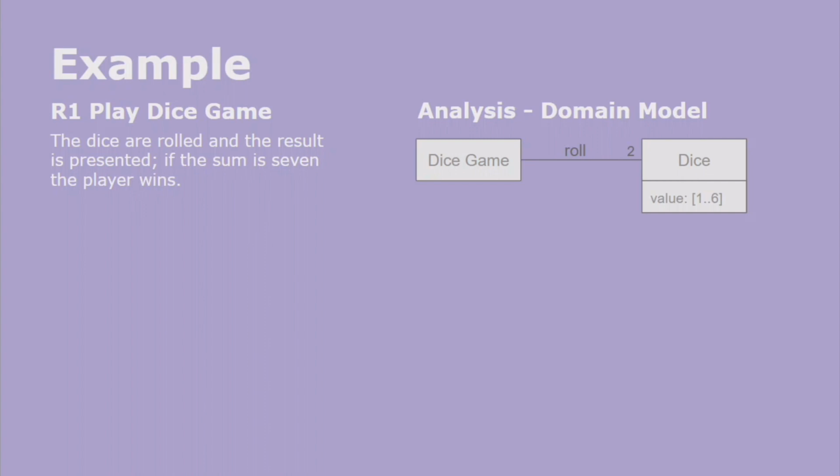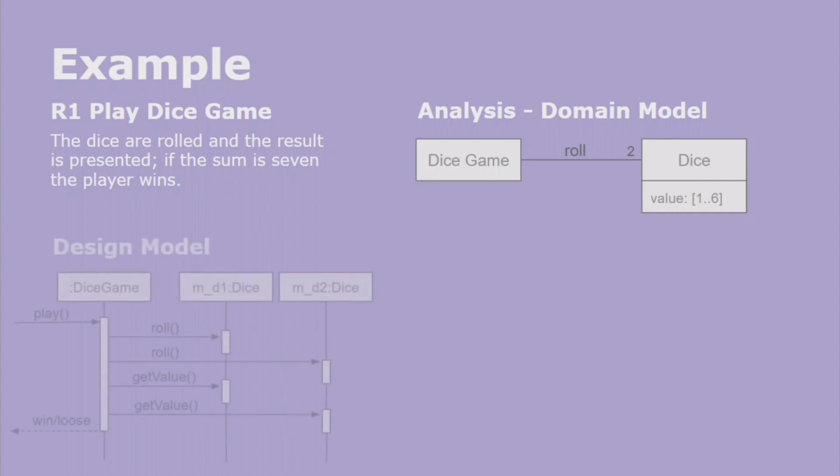And moving on from this analysis model, we can move on to design, and we can take a look at interaction between objects. And we can see that we have a dice game object, and we want to play the dice game. And when playing the dice game, we roll the first dice and we roll the second dice. We get the value from the first one, we get the value from the second one. We can do the win-lose computation and return some Boolean value, for example.